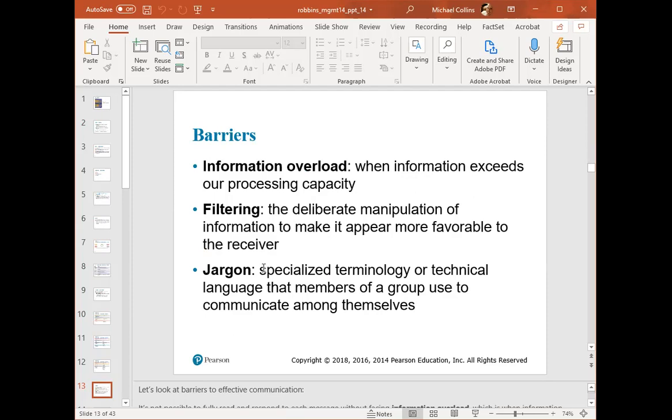Jargon, that's specialized terminology. Sometimes you can even find jargon within a job description. Like, what are they talking about here? And the jargon is so commonly used that they just assume outside people know about it too.